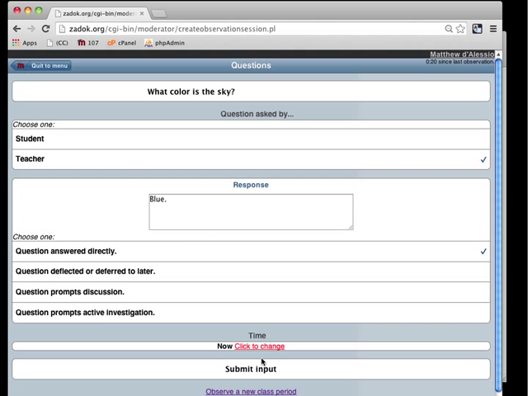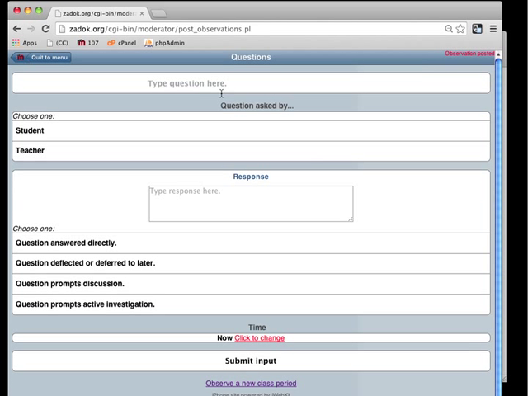Now, since I'm doing this observation in real time with my phone, I want this observation to be recorded right now at this moment, and so I don't have to do anything except hit submit. So I'll submit that. I'm ready to hear my next question. The next question was, why is the sky blue? Also asked by the teacher.